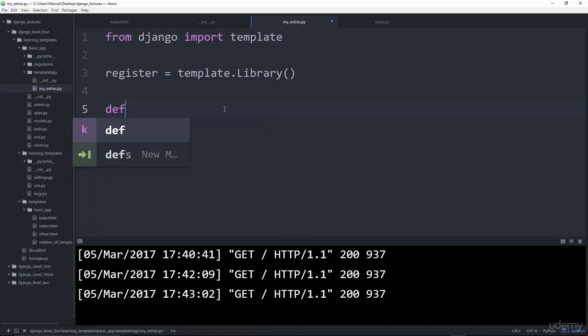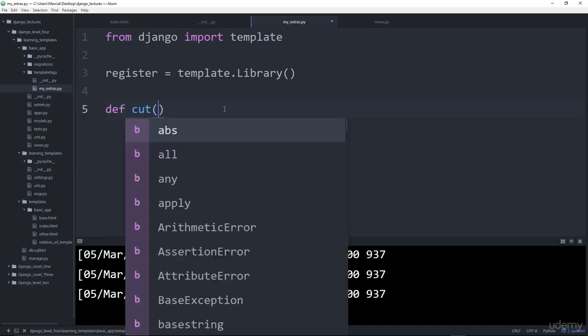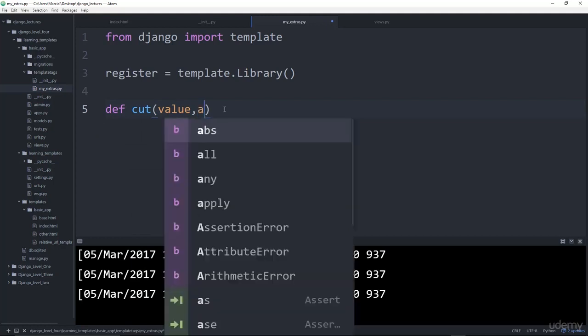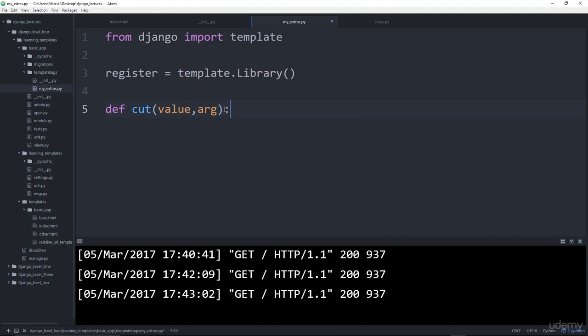So we can say def, and let's follow the one that's in the documentation example, such as cut. And this is one that takes in an actual value. So that's whatever the variable or value from your context dictionary you're going to pass, and then any additional argument. So we'll just call that arg. And we'll say what this function does. It's always good to give it a docstring. We'll say this cuts out all values of arg from the string.